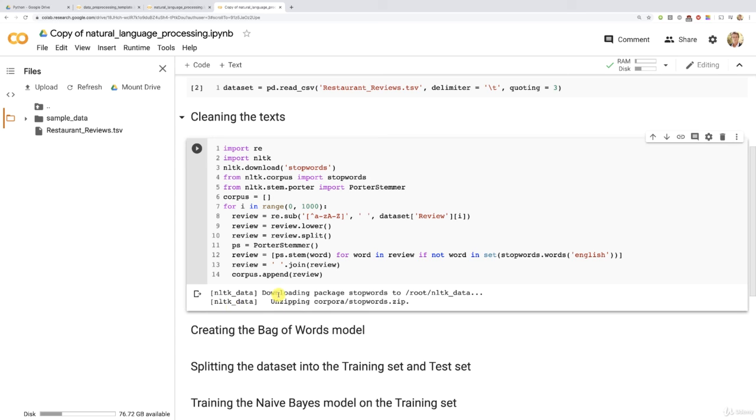Perfect. So here it downloaded the stop words package from this path containing all the NLTK data, and also it unzipped this zip file containing all the stop words. And perfect, and then of course it applied all this cleaning process to each of the reviews and added them to the final corpus. Perfect, so now it is time for the next essential step when doing sentiment analysis.